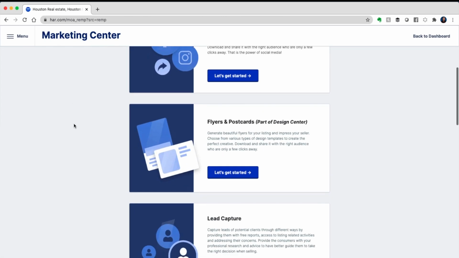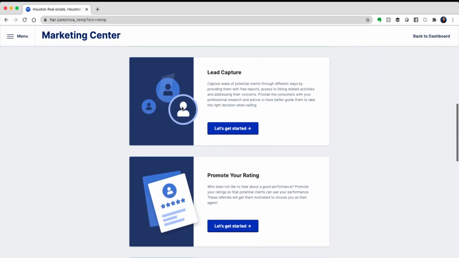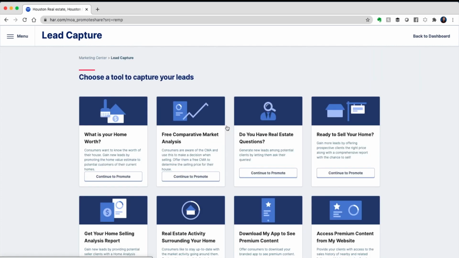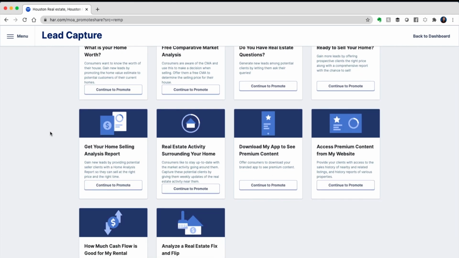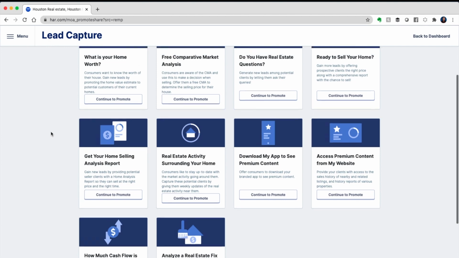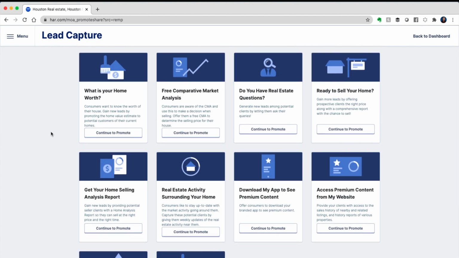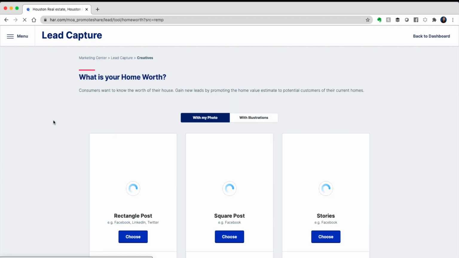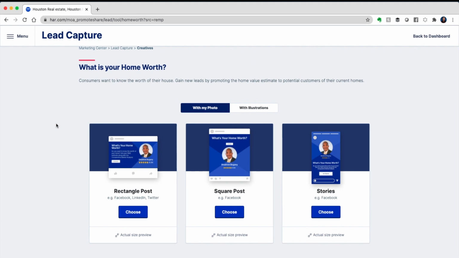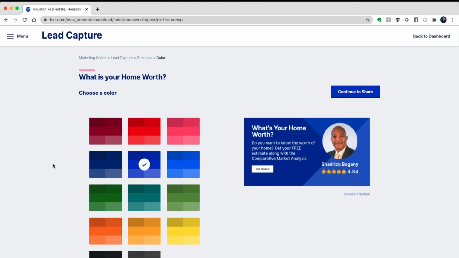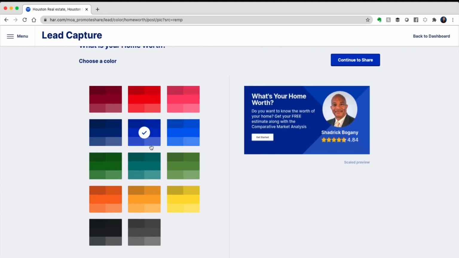Going back to the main screen of Marketing Center, I'm going to go to Lead Capture. Now, under Lead Capture, you have a ton of tools available to you that you can actually use as content on social media that generate leads. So for example, let's say I want to promote this: What is your home worth? I can click Continue to Promote, choose which platform I'm going to be using this for, select the color scheme that I'd like to use, and if you notice, it remembered the color scheme that I had chosen previously.